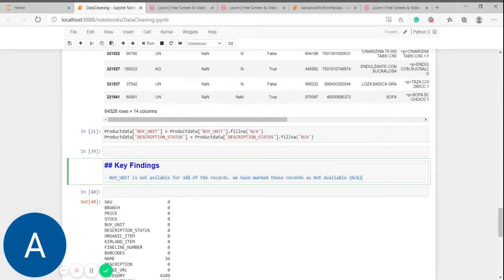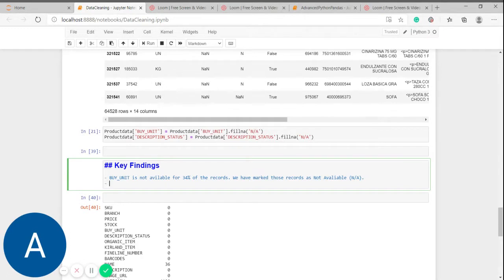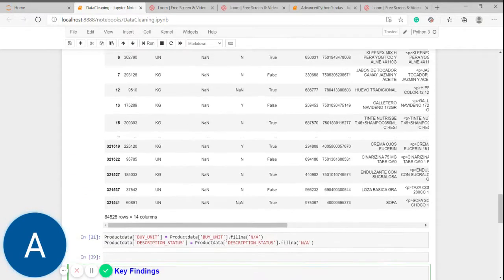and we will update our information as status is not available for 20% of the records. Amount was recorded as NA.